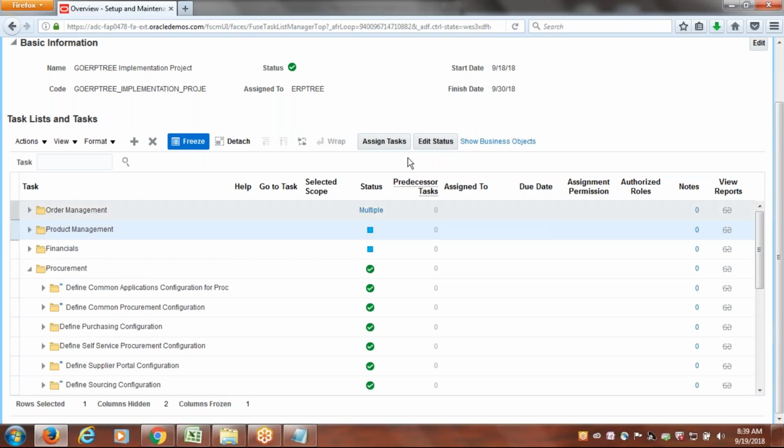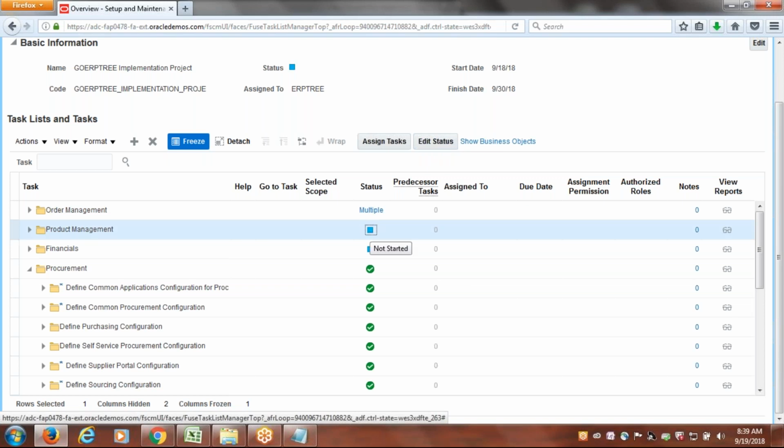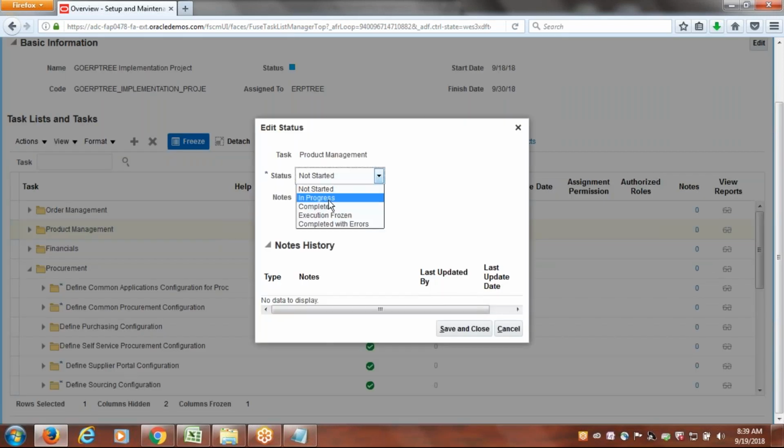The same way I'll go with product management. You have to click on edit status. If not edit status, you can click directly on the status icon and update the status. So it's in progress. Okay, so this is how we updated. Now I'll go to project level.